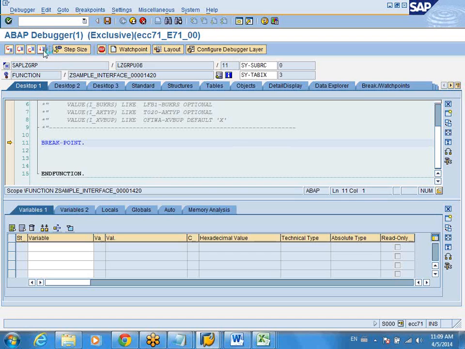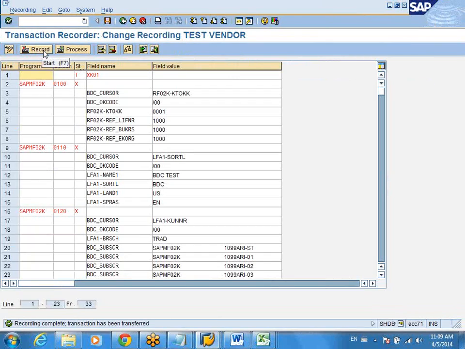Somebody put a page break here, that's why it's going to stop. Okay, so now I have a BDC session. A BDC session is nothing but a form or a mechanism of transferring data to or from SAP. So I have a BDC session created.